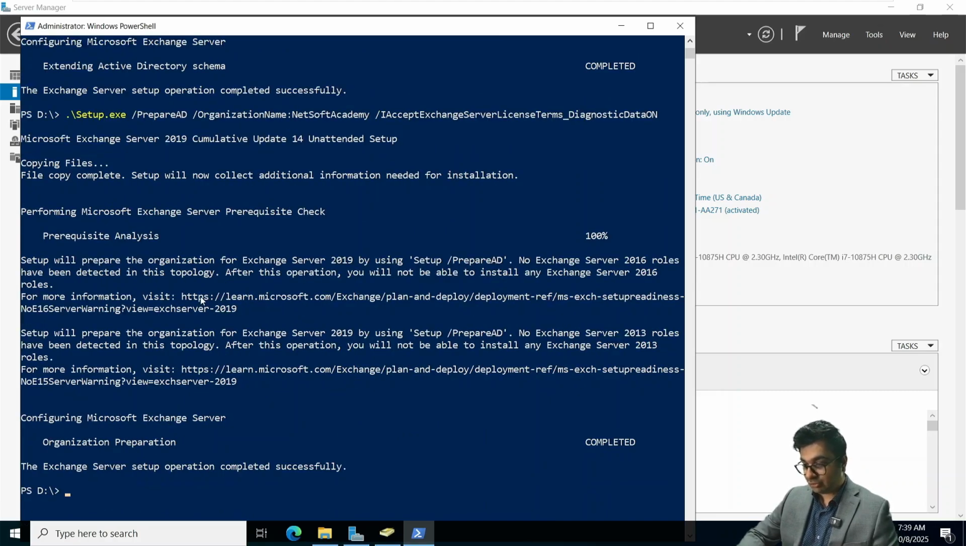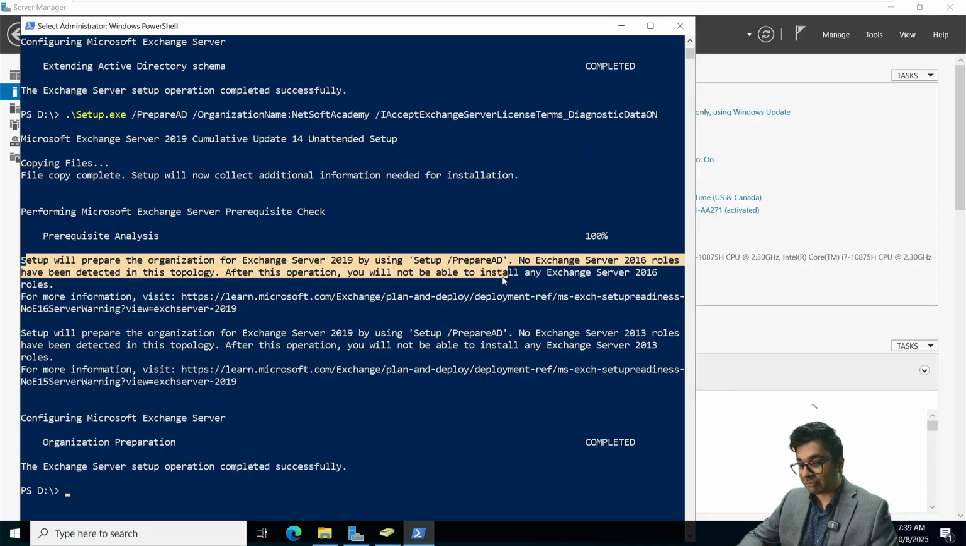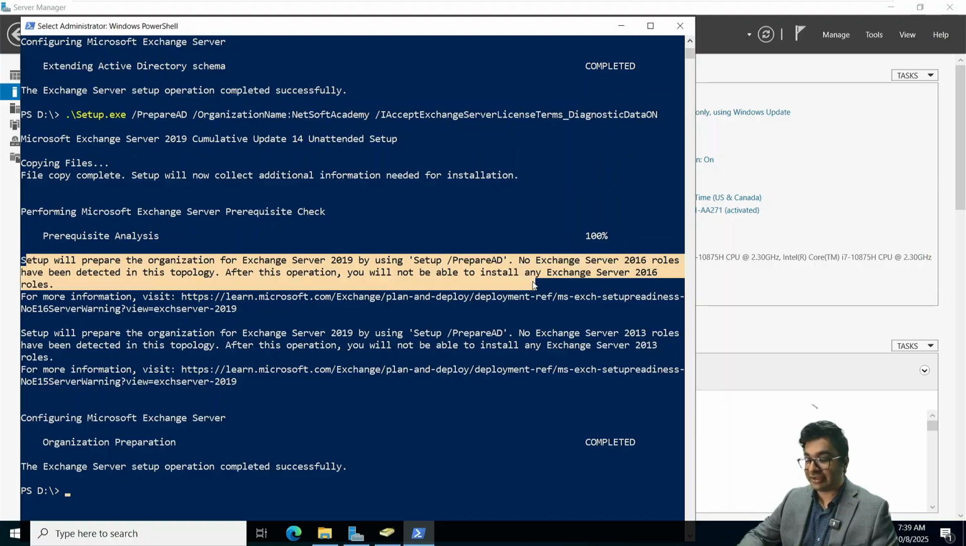Now if you read this point here, you will see that setup will prepare the organization for Exchange Server 2019 by using setup /PrepareAD. No Exchange Server 2016 roles have been detected on this topology. After this operation, you will not be able to install any Exchange Server 2016 roles.